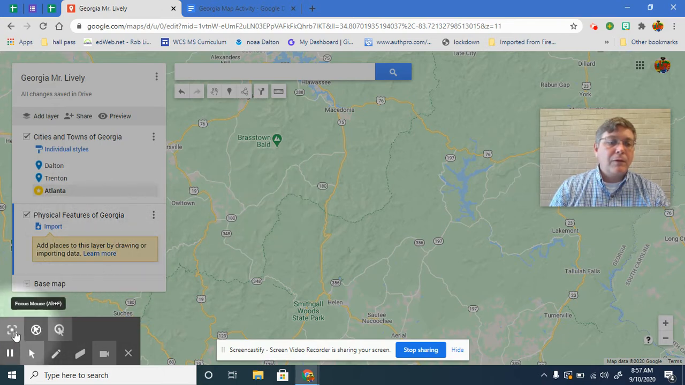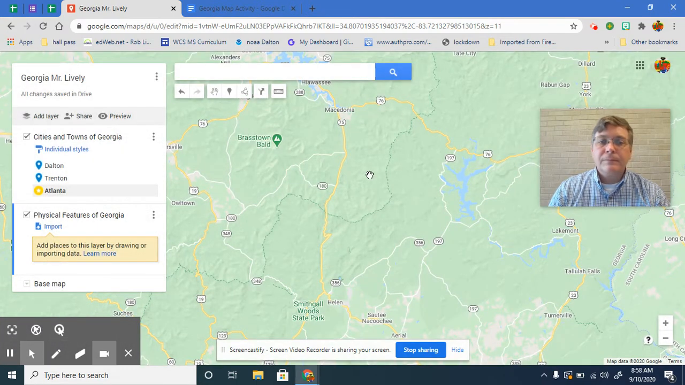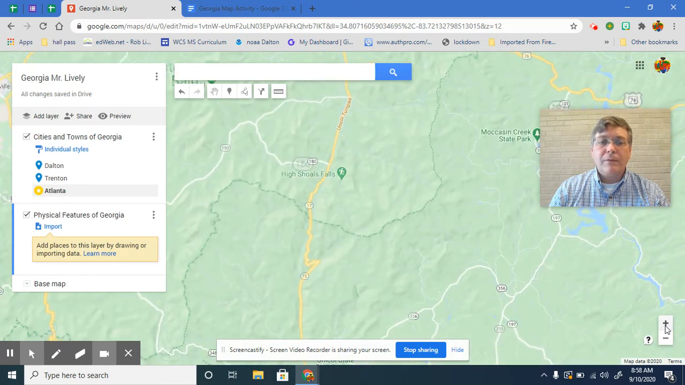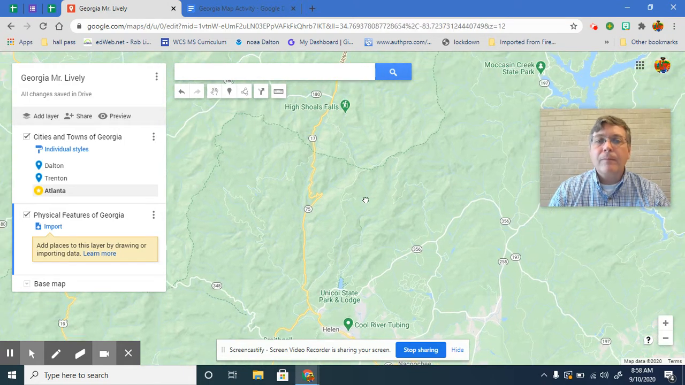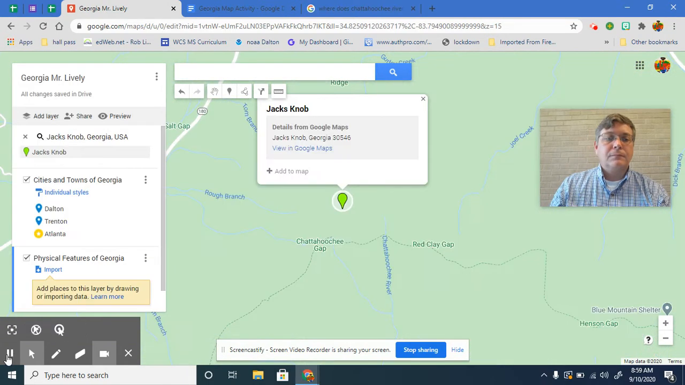I'm going to turn this off. I'm going to zoom in some more. To help you out here, I'm going to give you a hint. It's a generally held belief that the Chattahoochee River begins right here at a place called Jack's Knob. So all you have to do is type in Jack's Knob right here, and that's going to be the beginning of the river. And you can see it says Chattahoochee River right here.